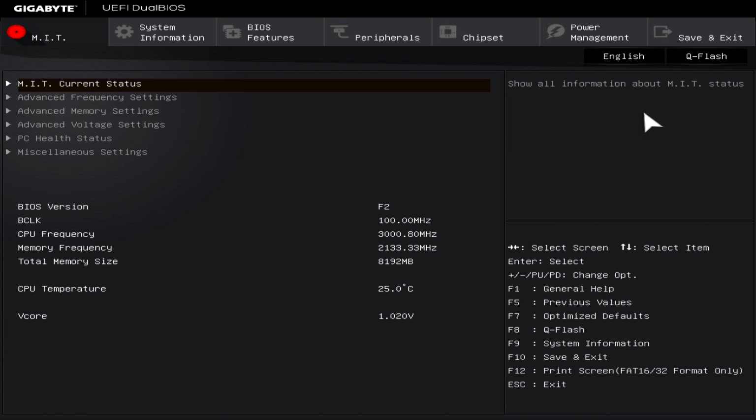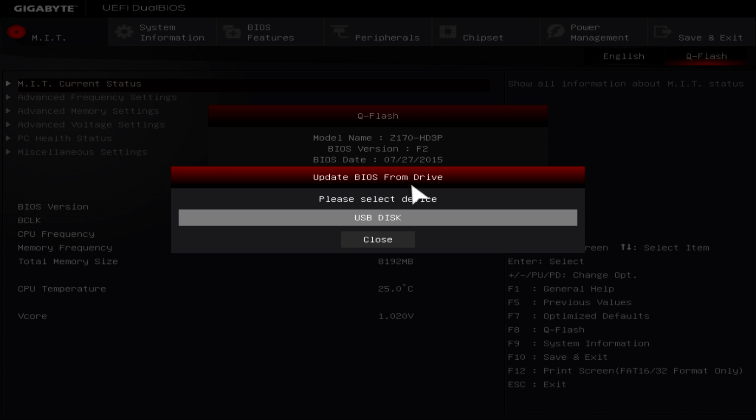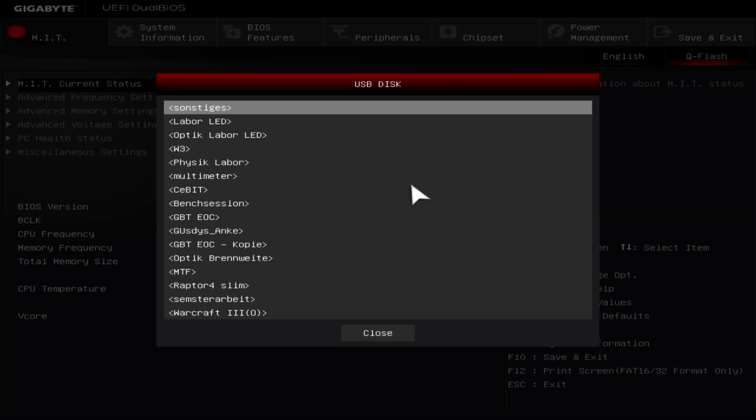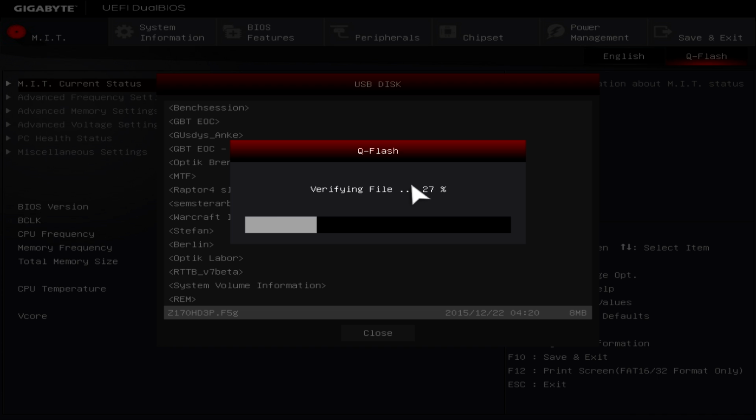Click on Q-Flash on top right and click on Update BIOS from Drive and select your USB disk. Afterwards, scroll down so you can select the correct BIOS version and simply press Enter. Now the BIOS will be updated.